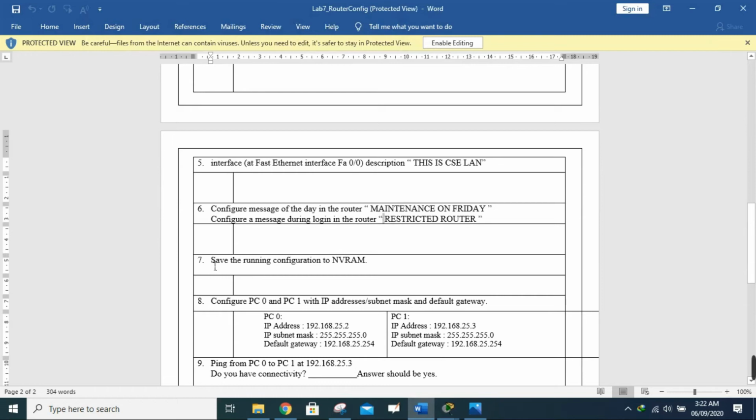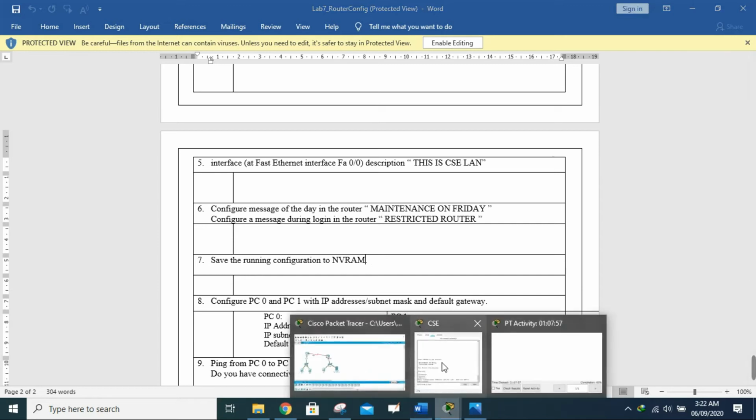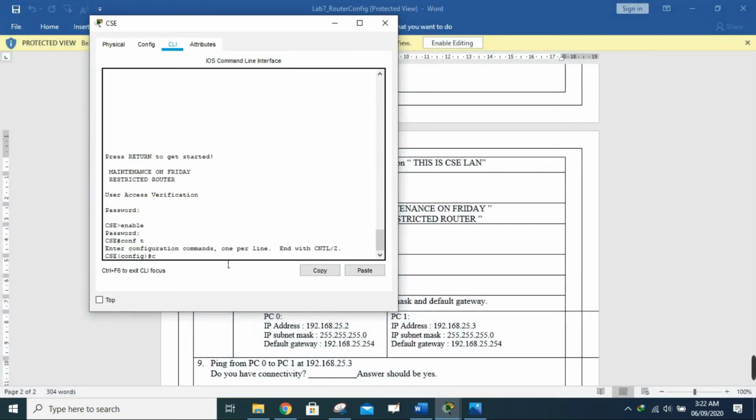Our next task is to save the running configuration to nvram. Basically it wants me to save all the information that I have written till now in the nvram of this router. So to do that, I just need to write a very simple command, and that command is copy space run space start.